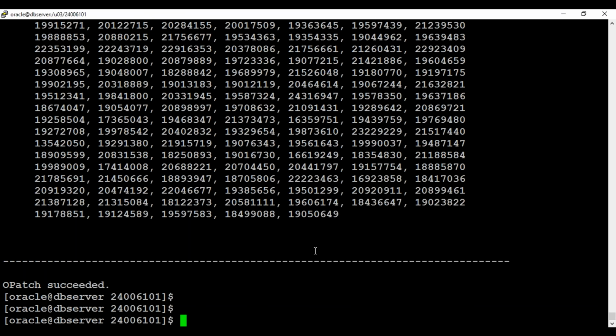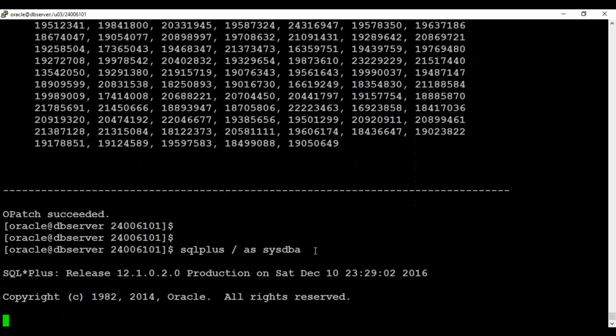So the next step is to make our Oracle database understand that we have applied the latest patch. Earlier in 11G, we used to execute a command called catbundle.sql in order to make the database updated with the latest PSU software. But when it comes to 12C, there has been a change here. So let's go and see that. First, we are going to start up our database.